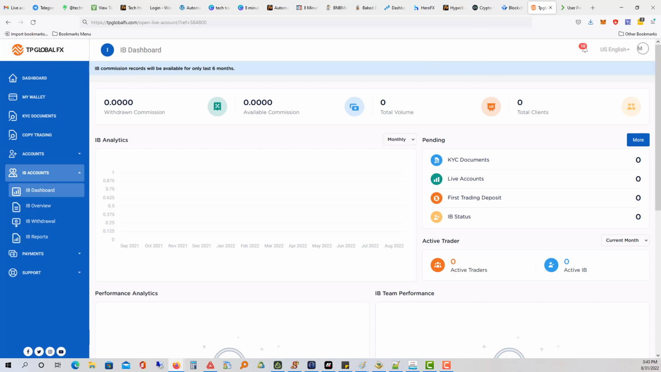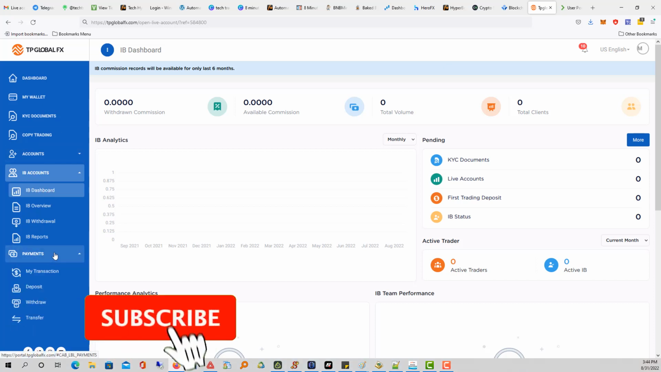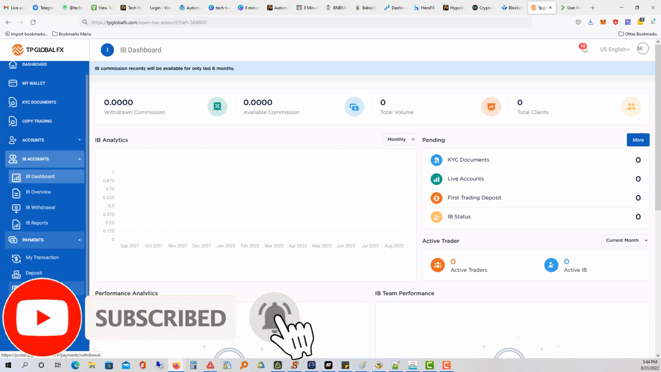All right. If you have any questions, let me know. But other than that, everything else is pretty much straightforward over here. So there's deposit, there's withdrawal if you want to make a withdrawal, there's transfer and stuff like that.